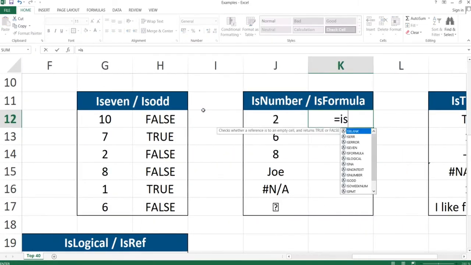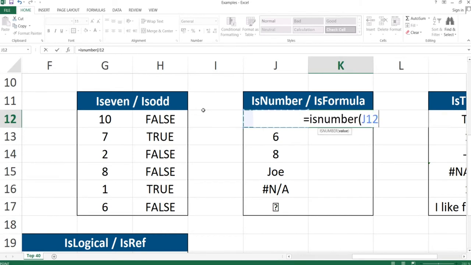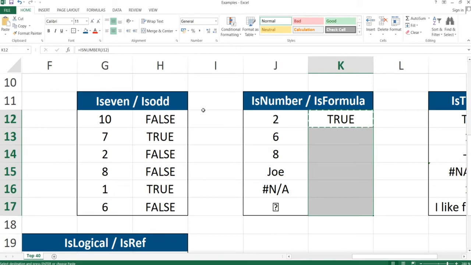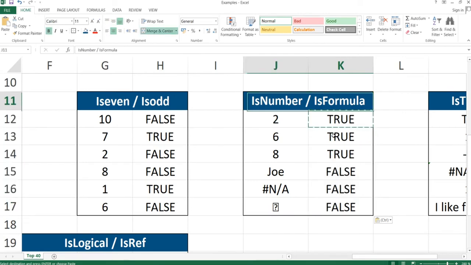So let's start with ISNUMBER. Okay, so this is a number, and I can just go and do all these different things, just drag down the formula or paste it down. You can see we have true for the first three and then false for the next three, because the last three are not numbers.